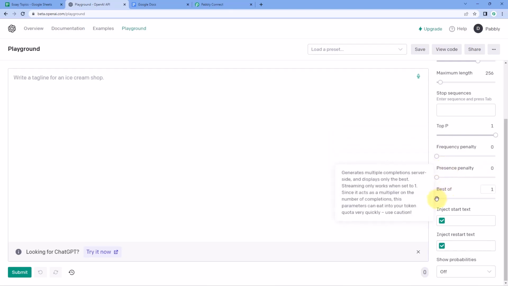So if you change the best of to, for example, 5, then for a single content creation, OpenAI will consume 5 times more tokens than the maximum length you have selected over here. Basically, OpenAI will generate 5 different results for the same prompt we have given, and out of all of these, it will select the best content it has generated and give us that in response.